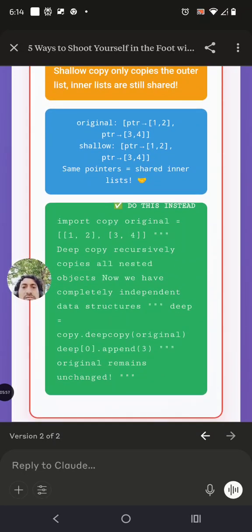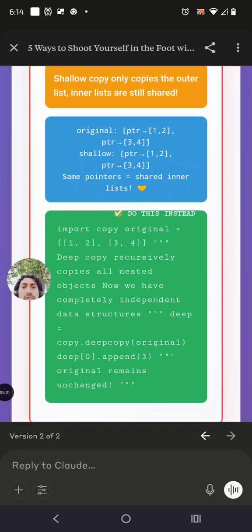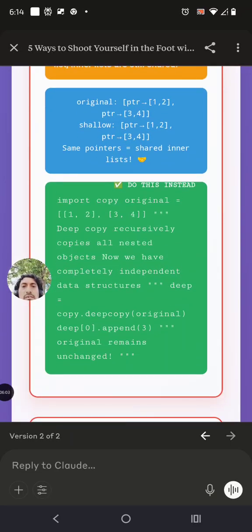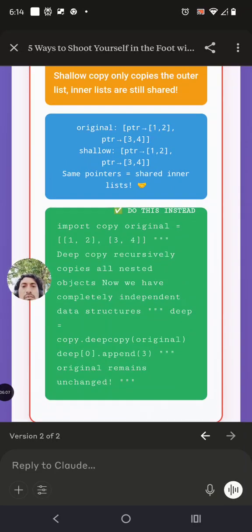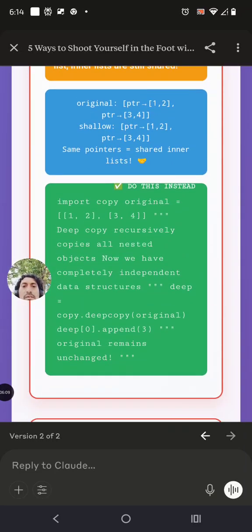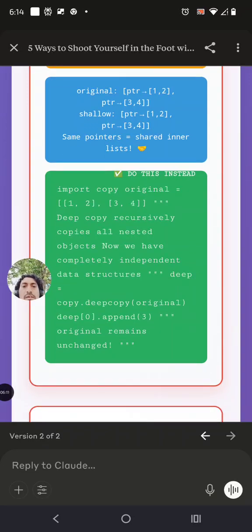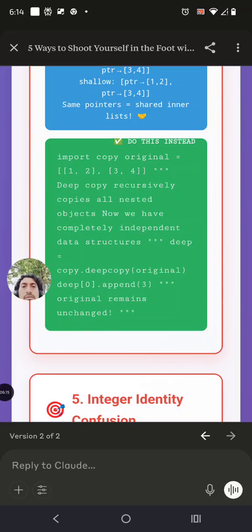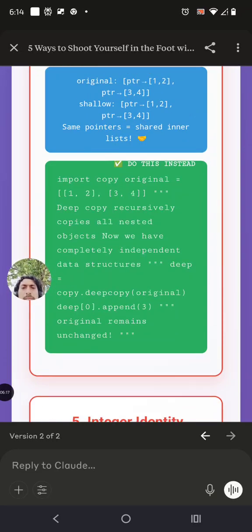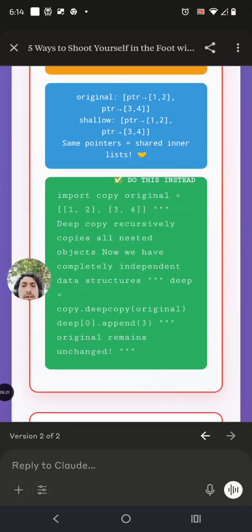So instead do the deep copy, which does it recursively. All you need to do is import copy, original equals 1, 2, 3, 4, and call copy.deepcopy(original). So copy is a library. All you need to do is import copy and then call the deepcopy function from copy.